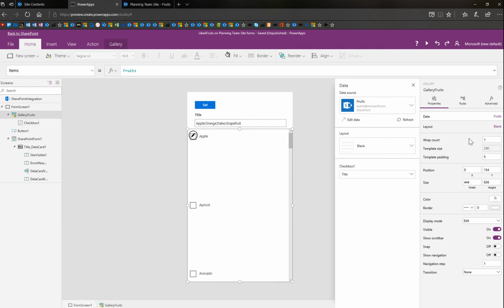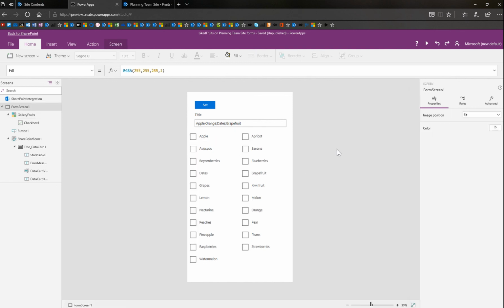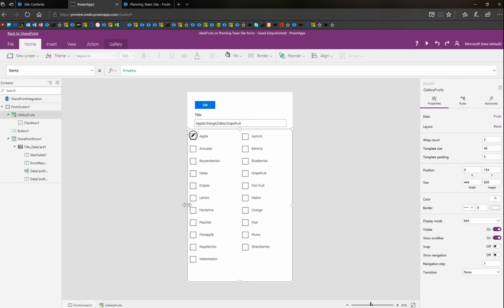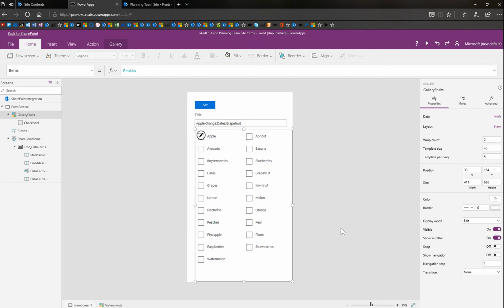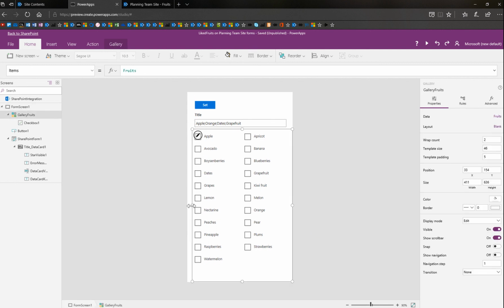And then I'm going to set the wrap count to 2. This will give me 2 columns for my fruits. And now I'm going to just make my template a little smaller so it doesn't take up as much space, and bang, we have all of our check boxes that we need for our user interaction, okay? And you can line it up any way you want to make that look the way you like.